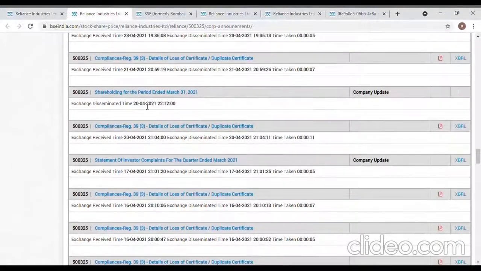The first disclosure is the shareholding for the period March. The shareholding pattern you might have seen in my quarterly disclosures needs to be disclosed by the company within 21 days from the end of the quarter. So here they have disclosed it on 20th of April. That is within 21 days, one day before. So they have disclosed it on time.